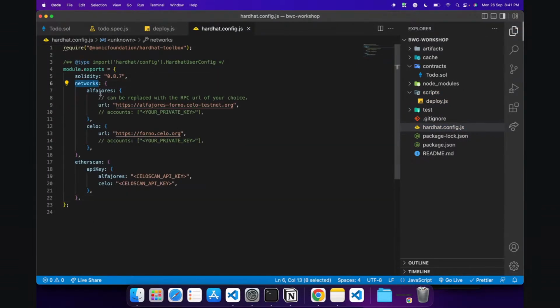Basically, saying which networks you want to support in your project, right? Which networks are you going to use for deployments? You can specify all of them. I have Alfajores, which is the testnet, and then I have Celo, which is the mainnet, right? And then I have the URL, which is basically the RPC URL. It can be any URL of your choice. I have the one that I've taken from the docs.